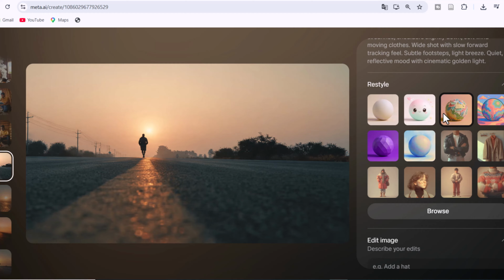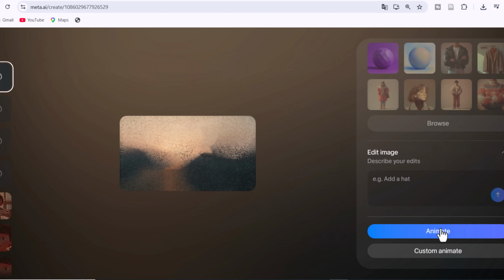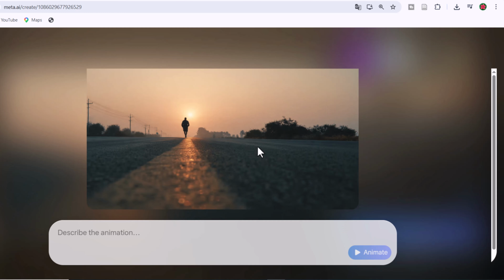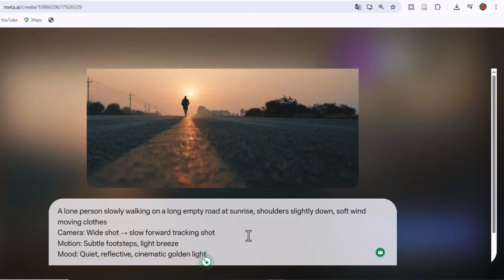Now you'll see the option Animate or Custom Animate. Use Animate for simple videos. Use Custom Animate if you want more control. Paste your first video prompt. Optionally, add music. Click Animate and within seconds your video will be ready.